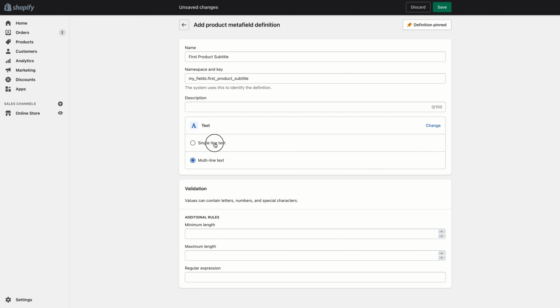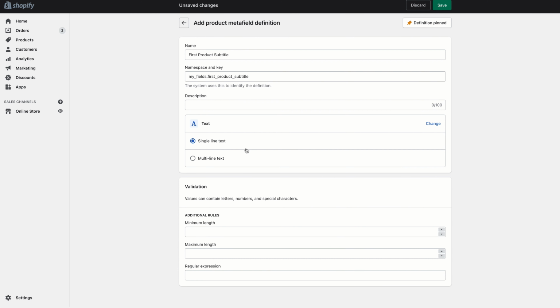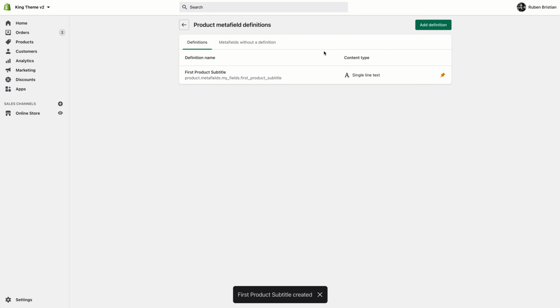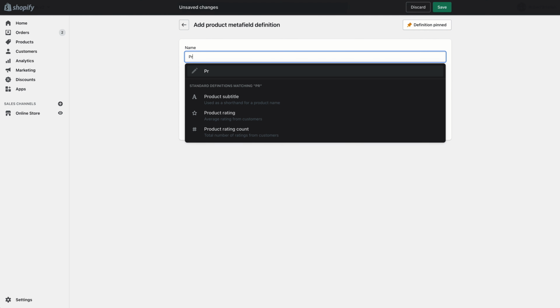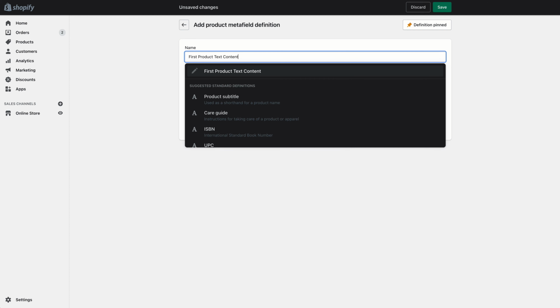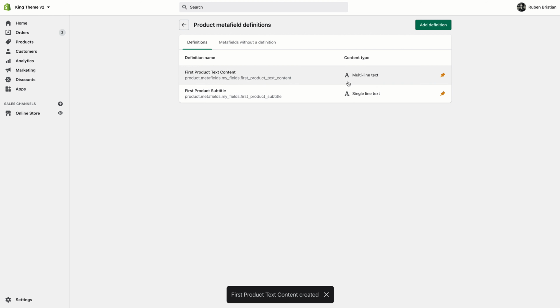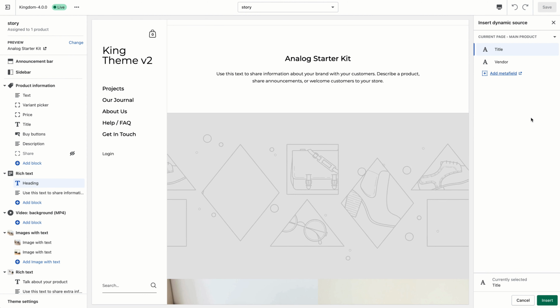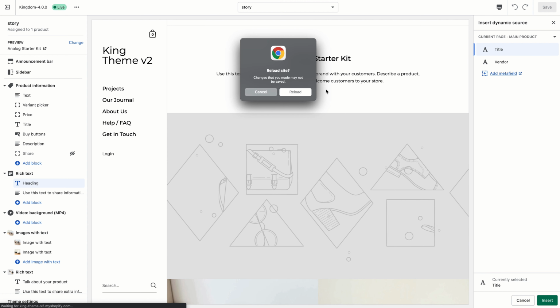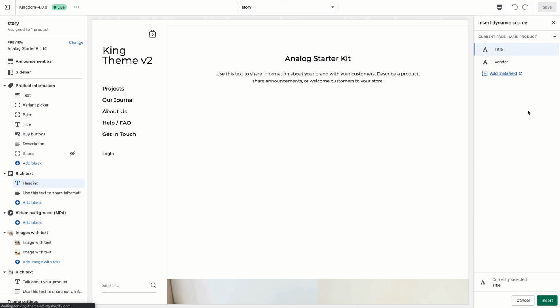We can have single line or multi-line. Here I want a single line because it's a simple one-line text. And then for the text below it, I call it first product text content. This is multi-line text because it's more text. So now I have these definitions. Then I want to go back here and refresh the page so that I see the newly created metafields.